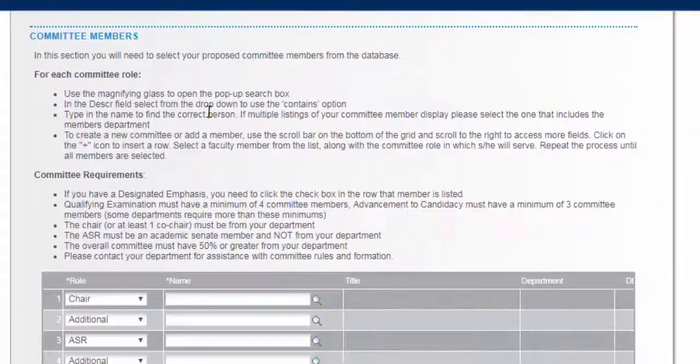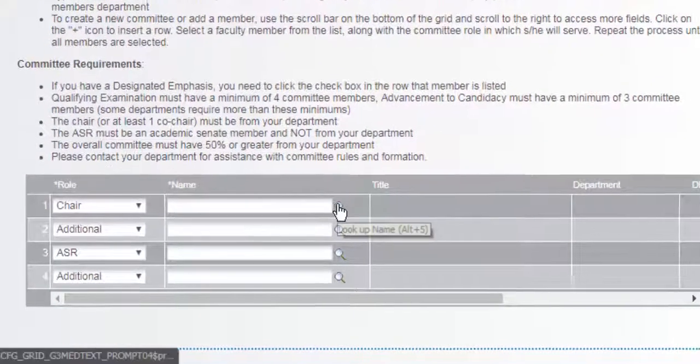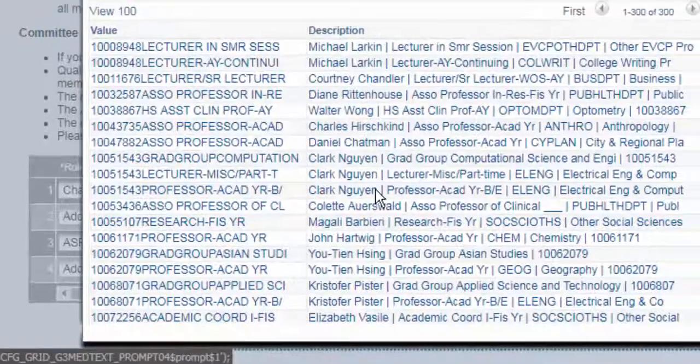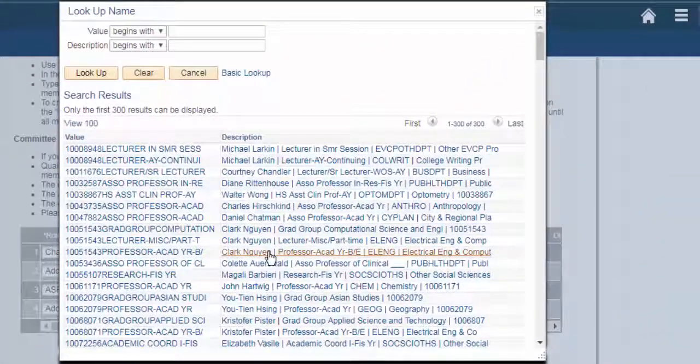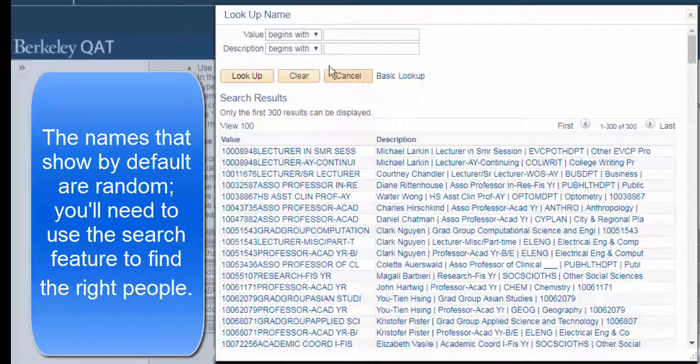And in this section, you will be selecting faculty members to serve in predetermined roles on your committee. You'll start by clicking the magnifying glass here, which brings up a search window that'll allow you to type in the name of the faculty member you're looking for. You can type the name in the description field if you have the first and last name. Note that it's currently set to begins with.